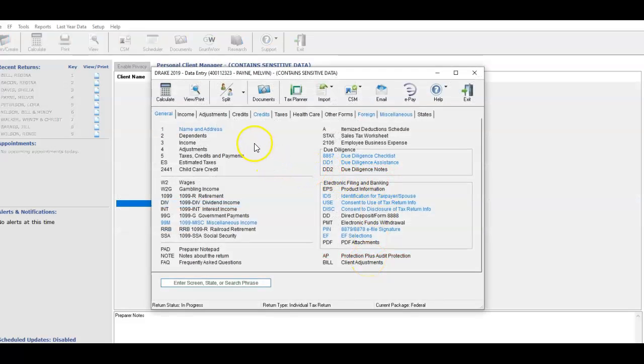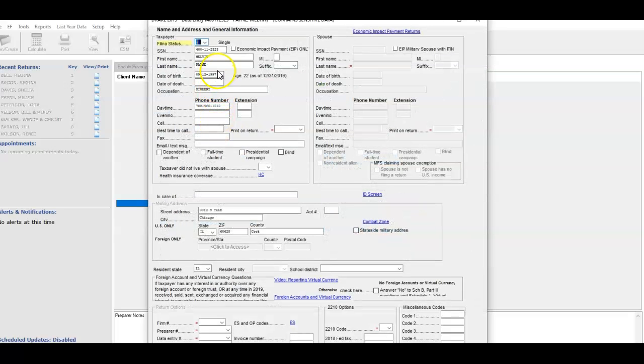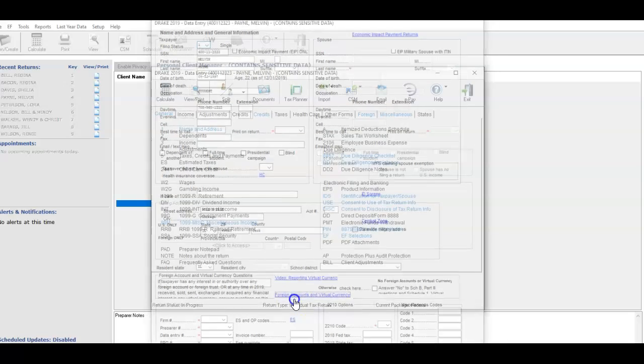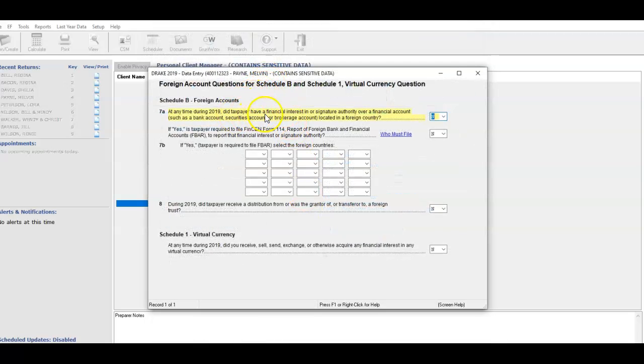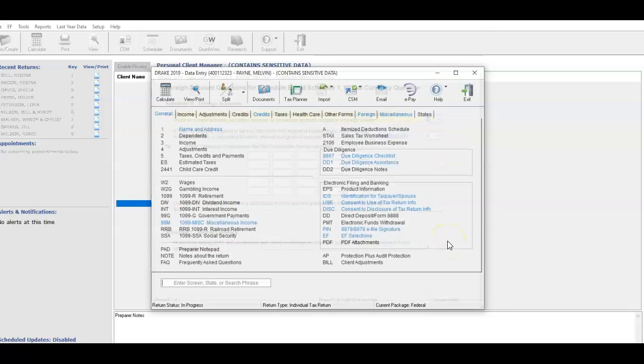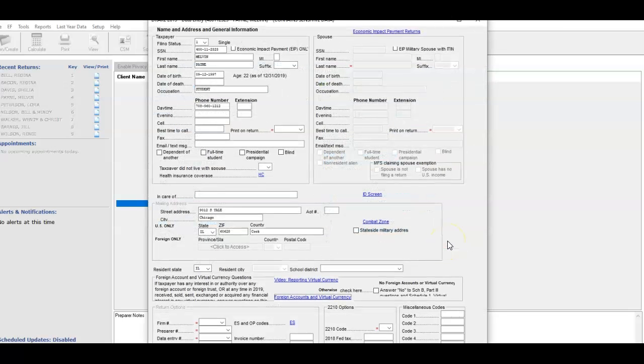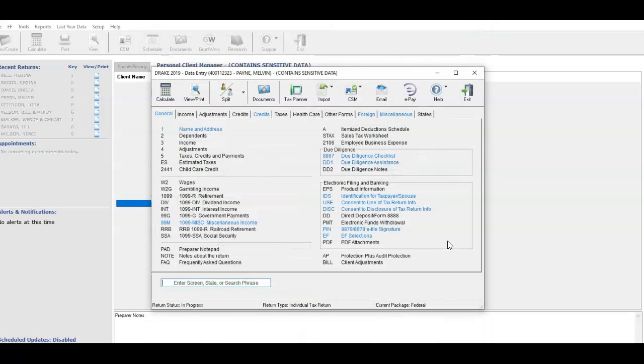The first thing that would normally happen is once you create a return, this page would automatically pop up. So you put in the filing status, personal information, address, and you answer these questions concerning foreign accounts and virtual currency. Whatever the client says, yes or no, is how you're going to respond to these. So for training purposes, they're all going to be no. And then we come out of this by hitting escape. Then we hit escape again. He didn't have any dependents, so we'd have to deal with no dependents.